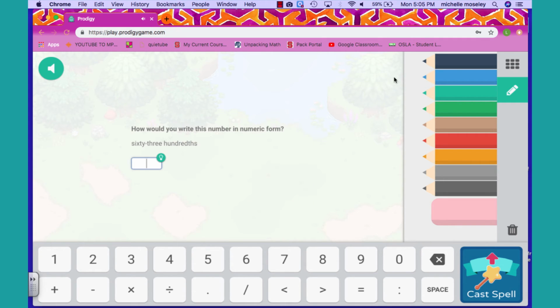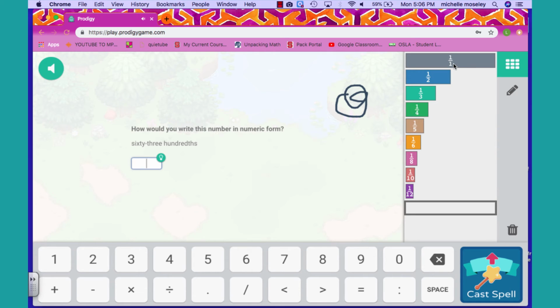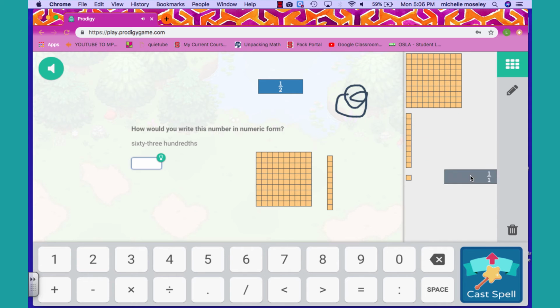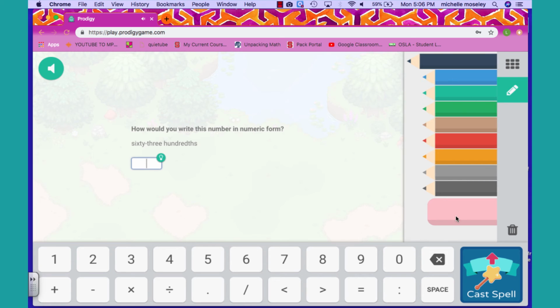Students are also given the option to pick a color in order to show work if necessary. They are also given manipulatives such as counters, base 10 blocks, and fraction tiles. So if you click on the fraction tiles, they are able to click and drag the fractions needed, as well as for other manipulatives, such as your base 10 blocks. If they need to delete something, they can click on the trash can to clear everything out, or use the eraser if they need to erase one specific part.